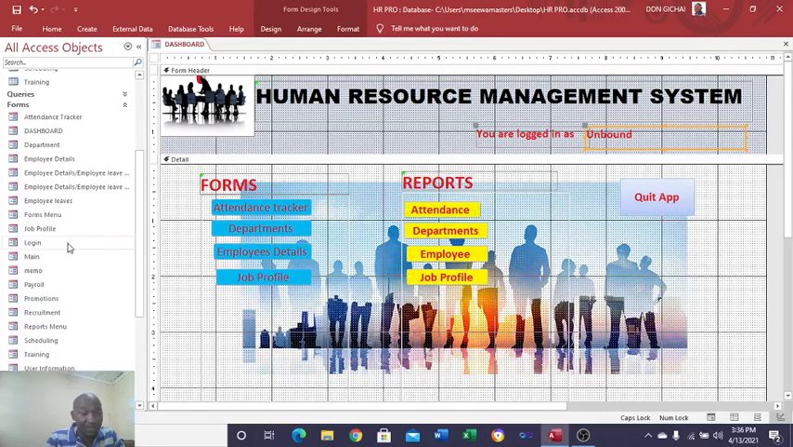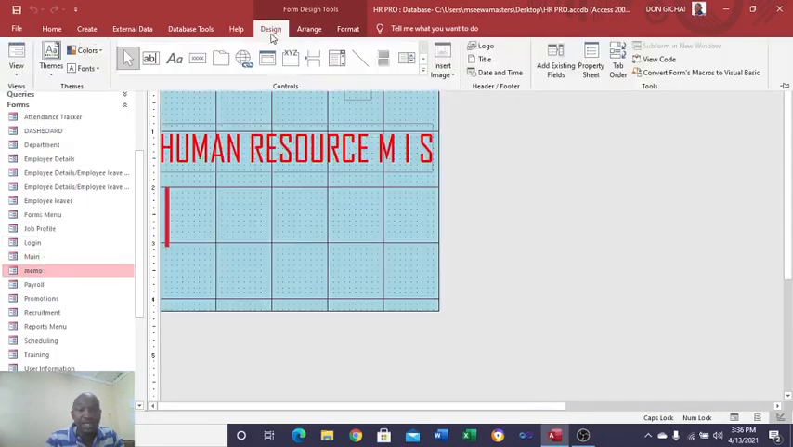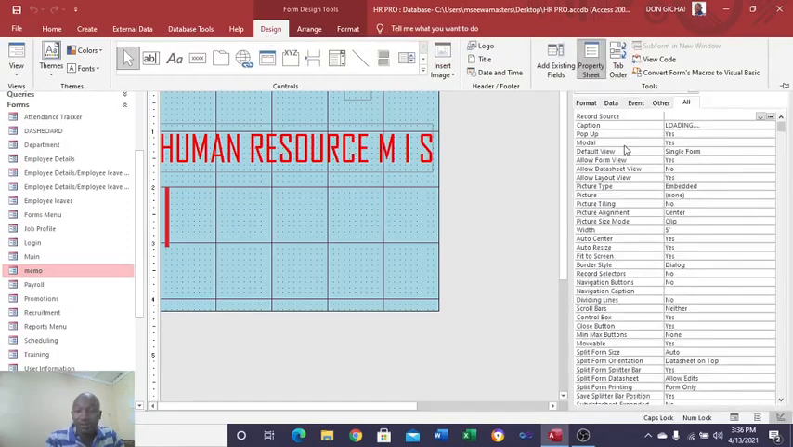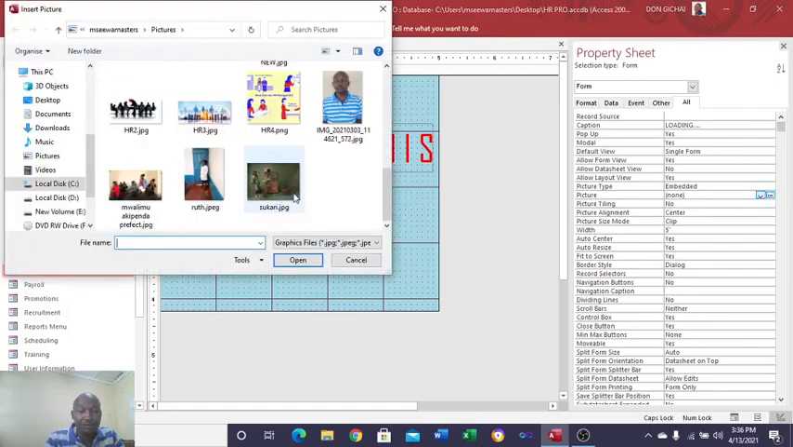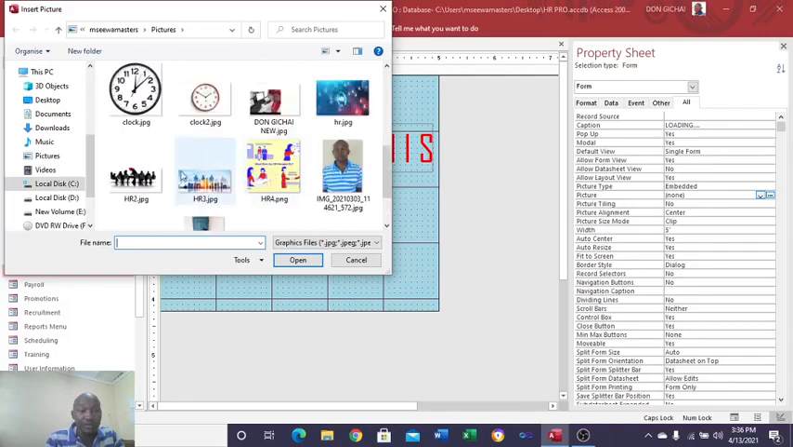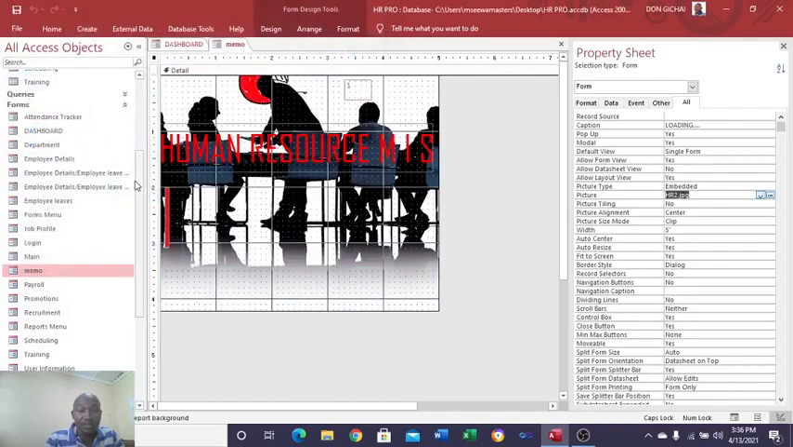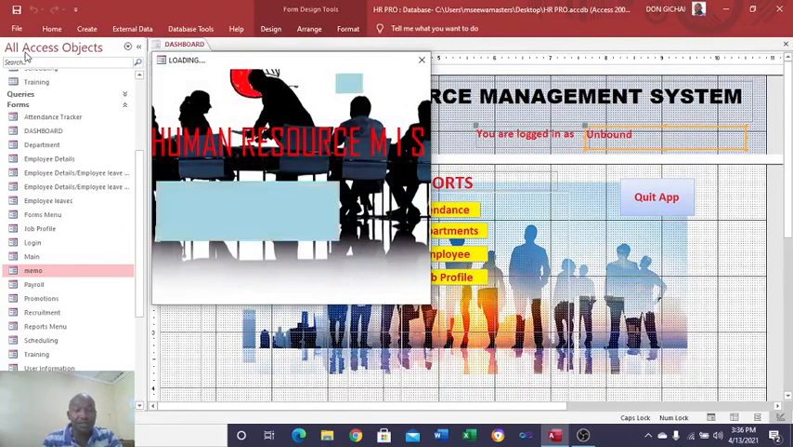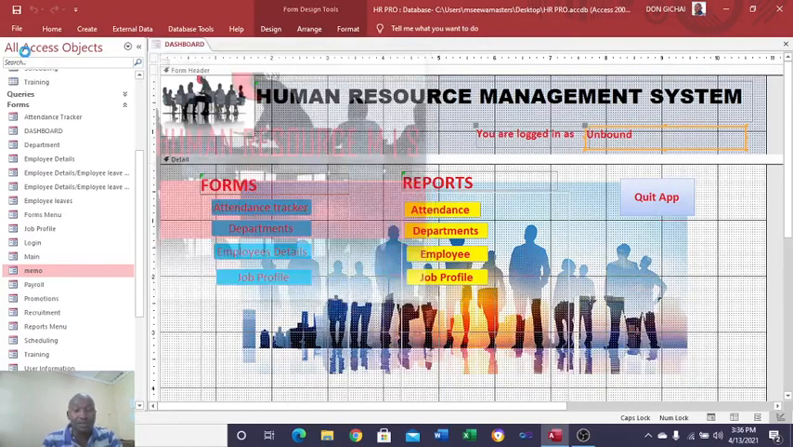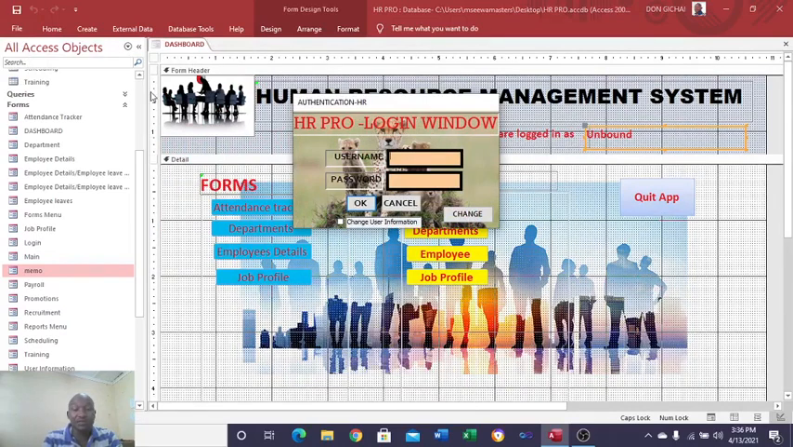But before we give a try, you can just do a modification on this splash form. Just go to design, go to properties, go to picture, change the picture. That is the picture. You can have the picture that way as our picture, and therefore you can just run it and see. It will run, and on reaching 100%, it will give you this one. Therefore you put done as the password.